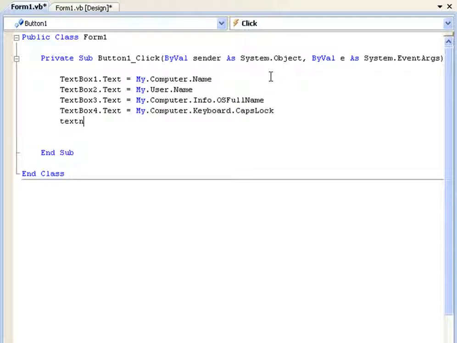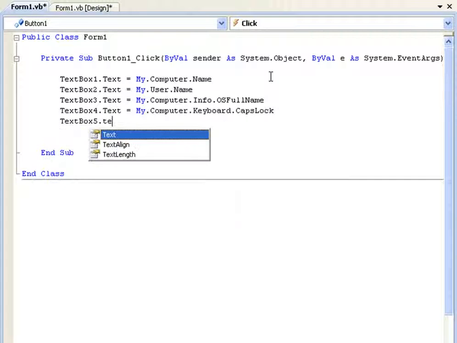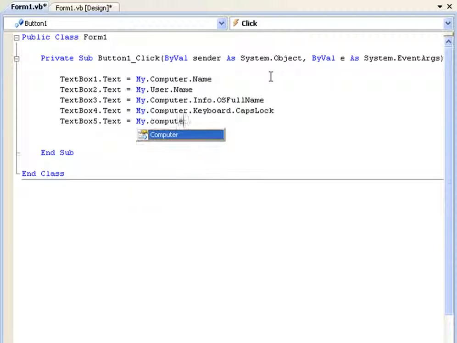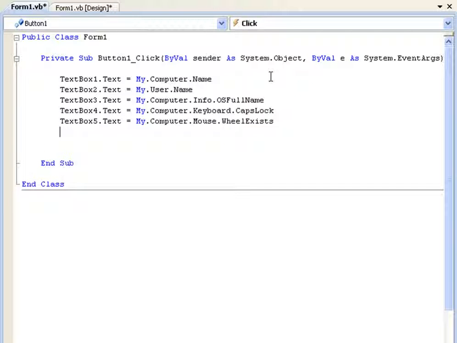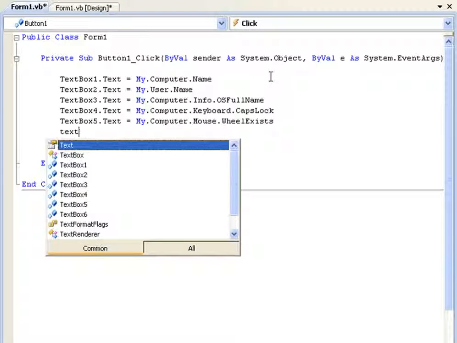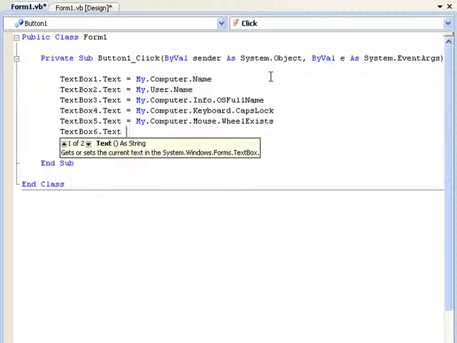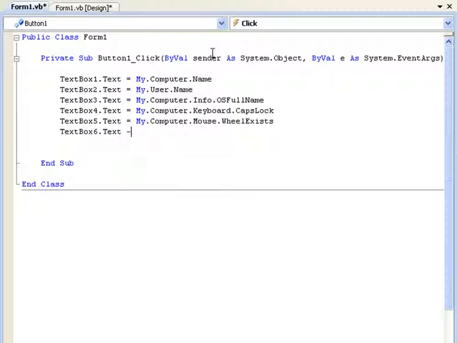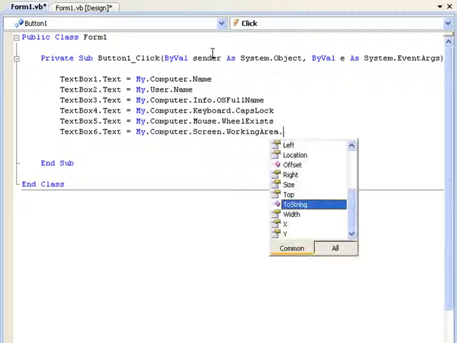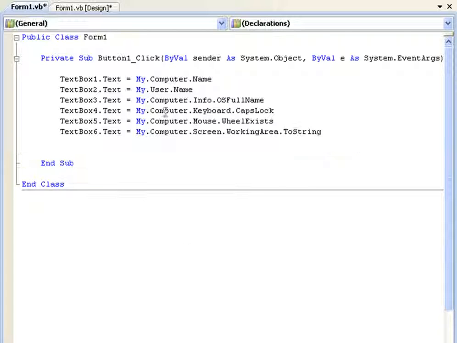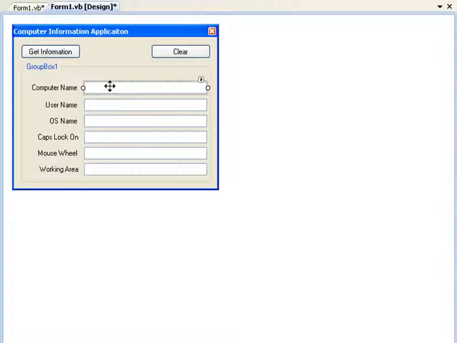TextBox5 is the mouse wheel, so say TextBox5.Text equals My.Computer and, you guessed it, Mouse, and then WheelExists. And then finally for TextBox6, this is to get the working area of our computer. We're going to say My.Computer and, you guessed it, .Screen.WorkingArea.ToString. And that's just going to get all of the information and put it into these text boxes.